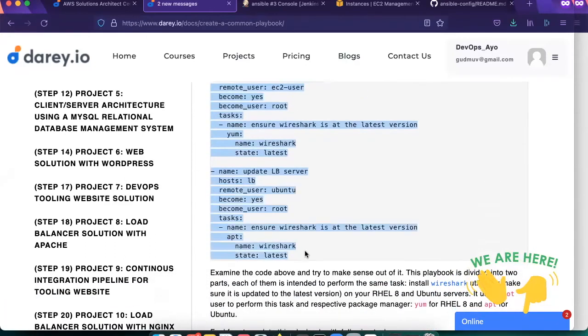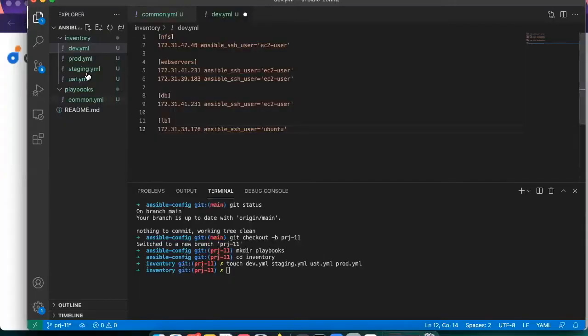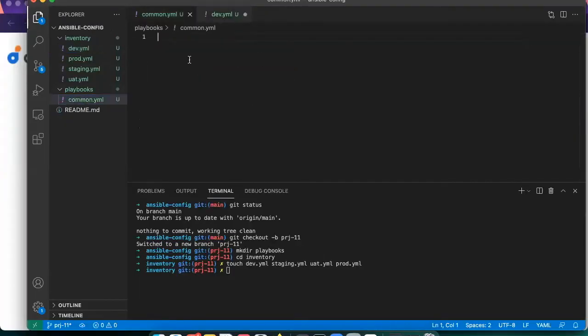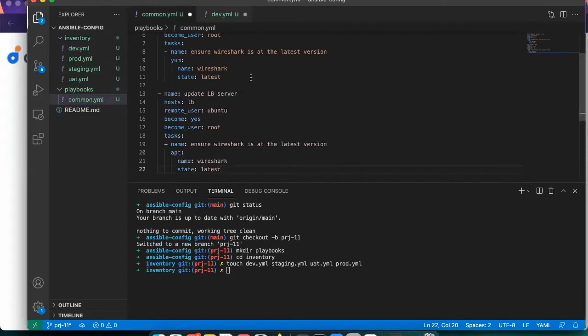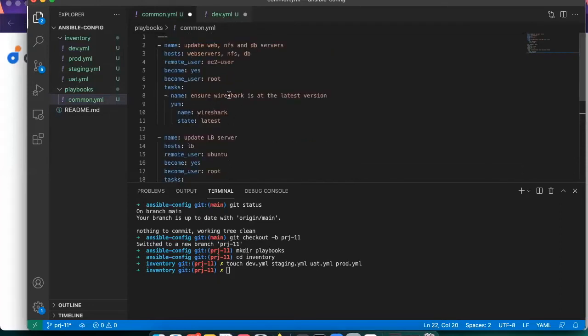This is the task we are going to be giving Ansible to perform. So let's look at them. So to start every YAML file, we start them with 3 dashes. Then the structure is you have the name, which is basically a description of what you want to do. Then the hosts.